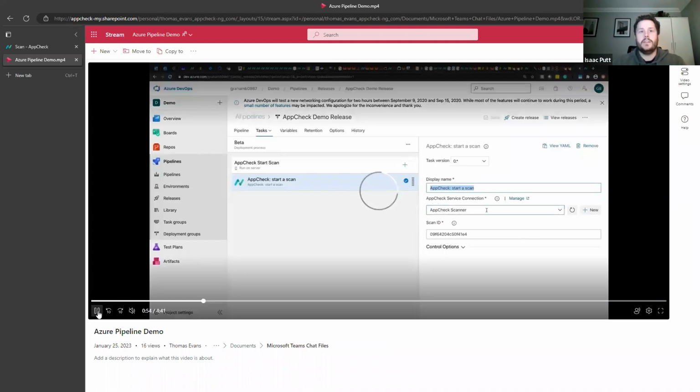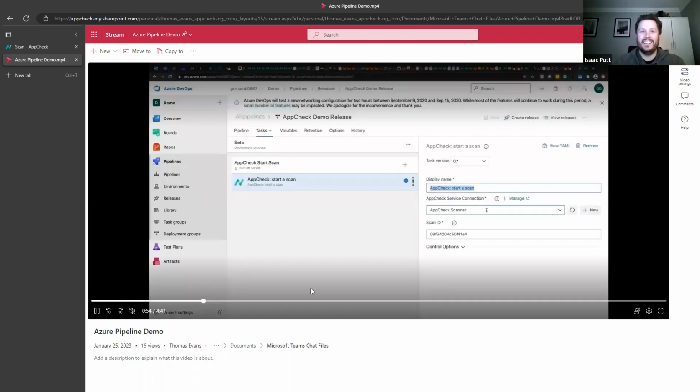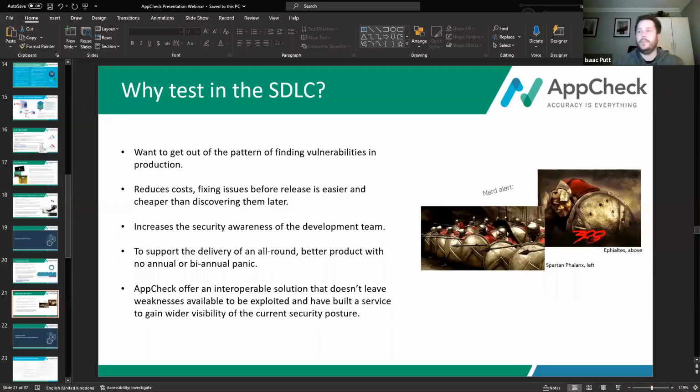The video is starting to buffer, so that's probably a good opportunity for me to pause, given that it doesn't necessarily want to load. But this is how it works. It's a simple overview for those that are interested in Azure DevOps pipeline integration with AppCheck. I'm happy to send you a copy of this. So let me get the presentation loaded back up, and we'll just jump through.